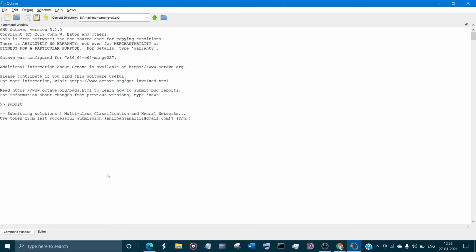If you do it for the first time, it will ask for the registered email which you have provided in Coursera, and after that it will ask for the token which has been given by Coursera. Just put the token and hit enter. Your marks will appear here. You will definitely get 100%. I have also got 100%.